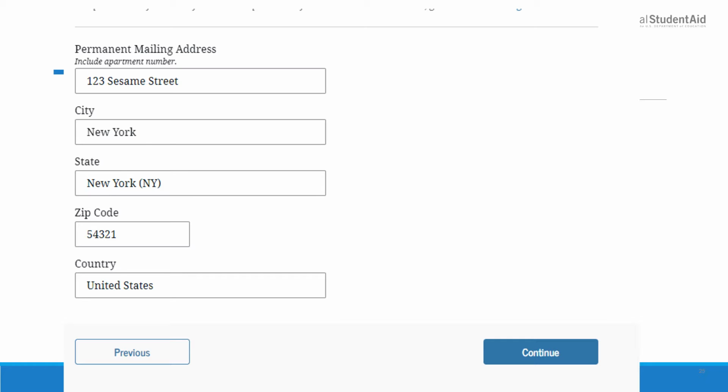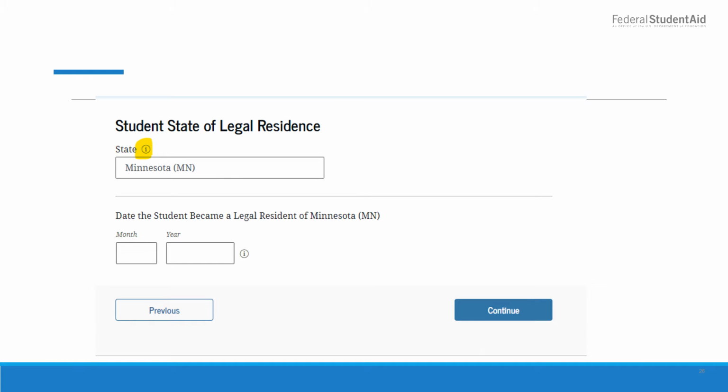The next screen, you'll be able to enter your permanent mailing address. Then you'll be asked the student state of legal residence. And I'd just like to point out this I that is behind many of the questions. If you're not certain what to answer for these questions, if you click on that I, it will give you some additional information and help you in answering those questions.